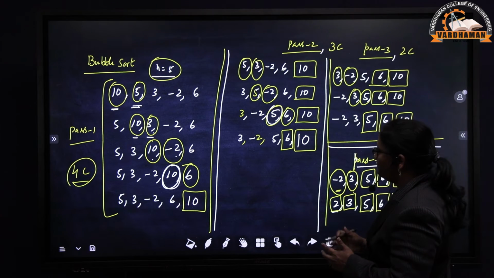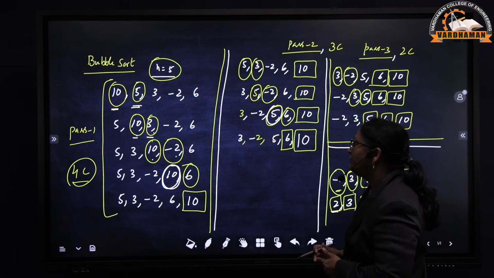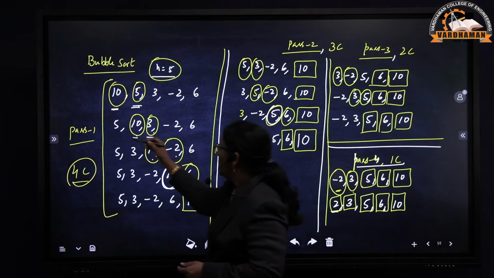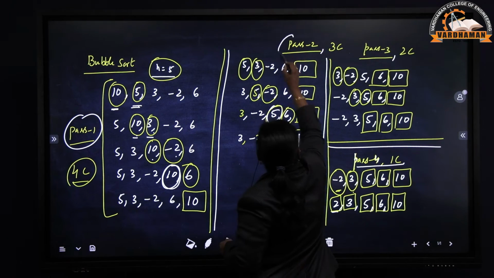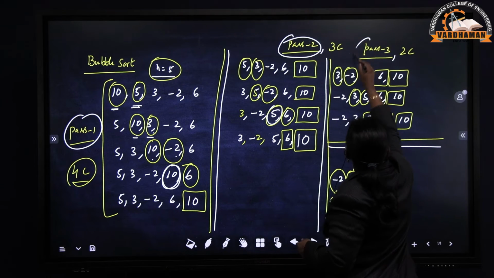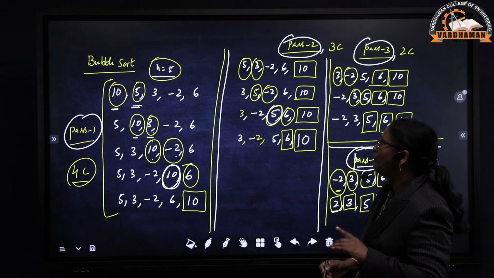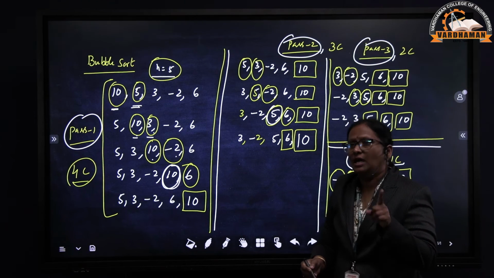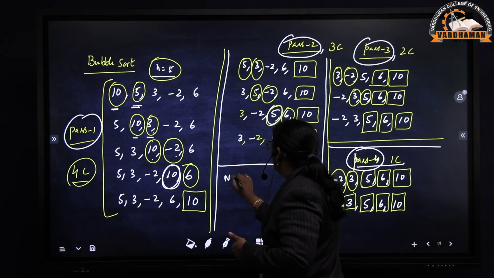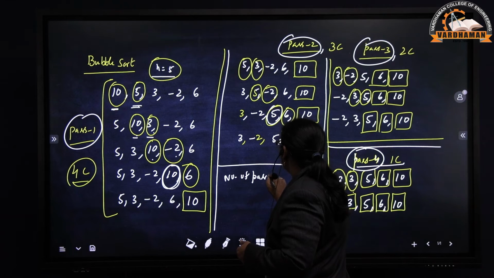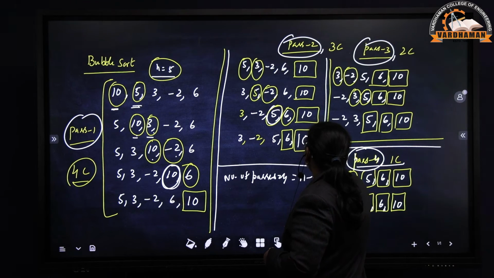Now please, when we have the number of elements as 5, how many passes did we work? 4 passes. You can see here, this is pass 1, this is pass 2, this is pass 3, and this one is pass 4. For 5 elements, 4 passes means N minus 1. So the number of passes is 4, but expressed in terms of n, it is n minus 1.